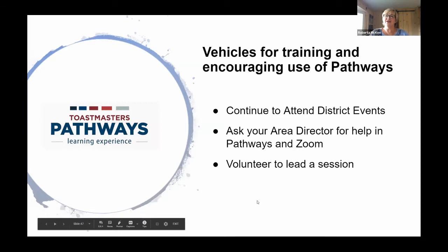A continuation of the vehicles for training and encouraging the use of Pathways. Please continue to attend district events. District events, there's so much going on. There's so much to learn, and especially in these Zoom environments, it is, to me, somewhat mind-blowing what it takes to put these events together and how smoothly they move. There is so much knowledge and so much experience to be gleaned from others. And if you don't attend the district events, you're going to miss out on all that learning.